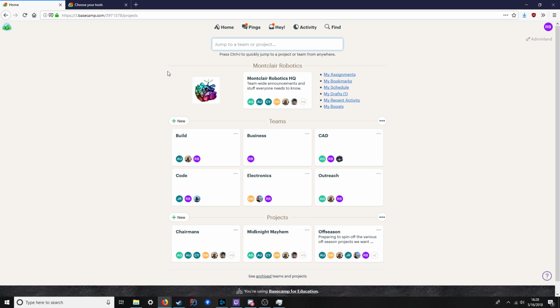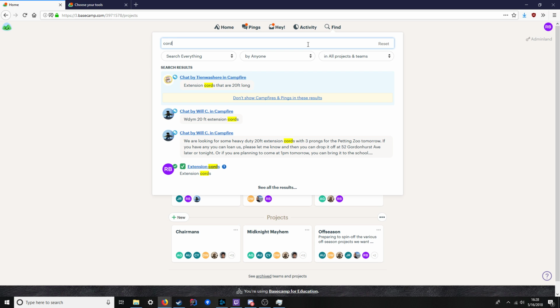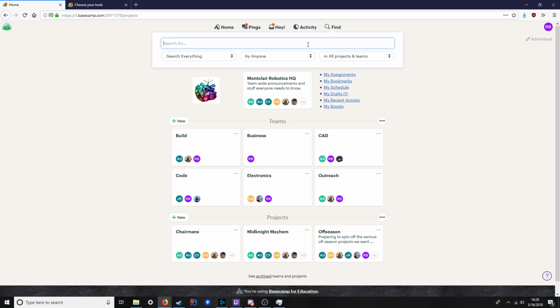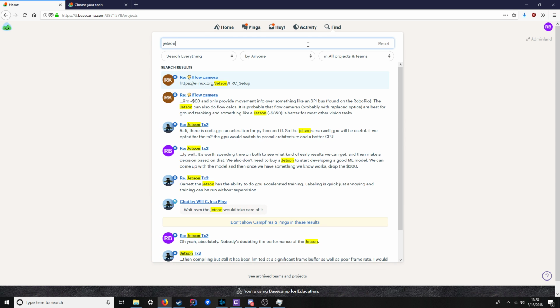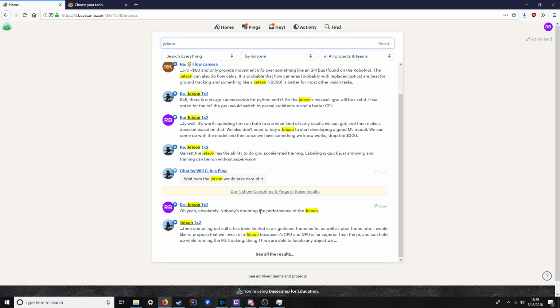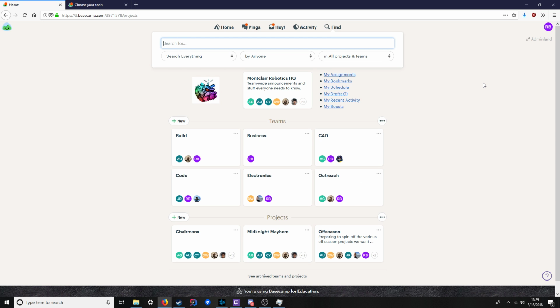So that's pretty much all the main features of Basecamp, but there's a couple of nuances which are important to know when you're working with it. Actually, I forgot to talk about the search feature up here. This is actually good search, unlike Slack, which is really slow and terrible, and half the time it doesn't get you what you're looking for. I search for Cord, I get every mention of Cord everywhere. I can search for Jetson, I get every mention of Jetson, including PMs I got from Will here. So that's actually a good search feature.